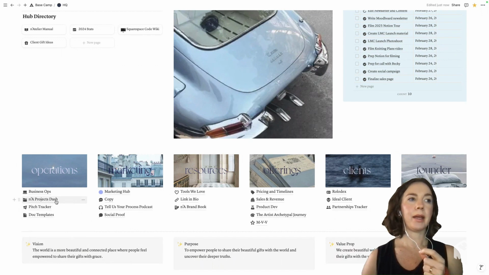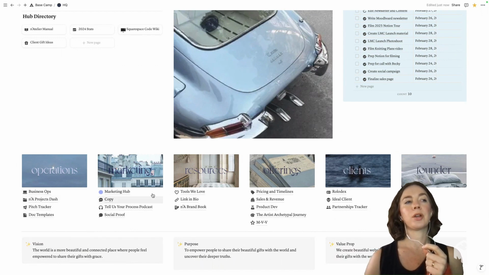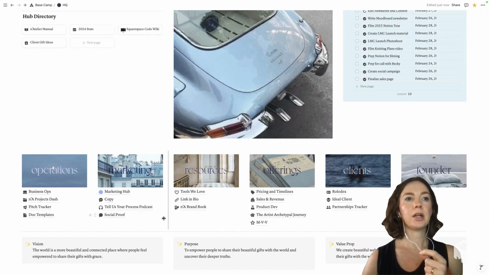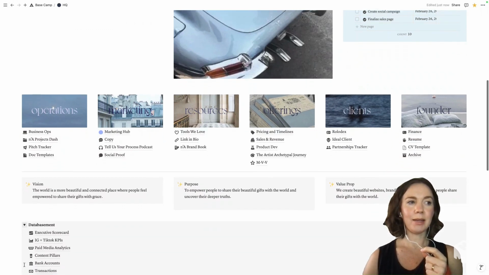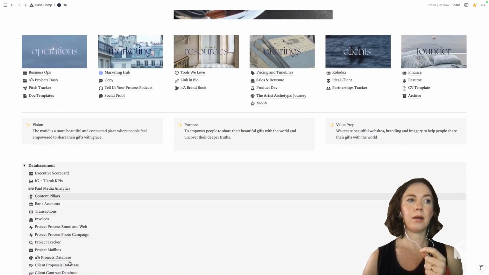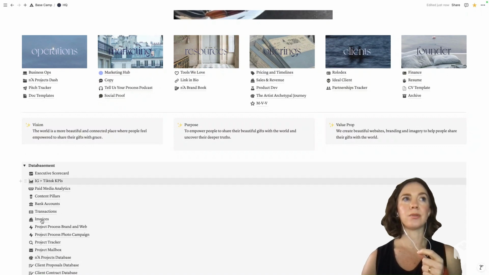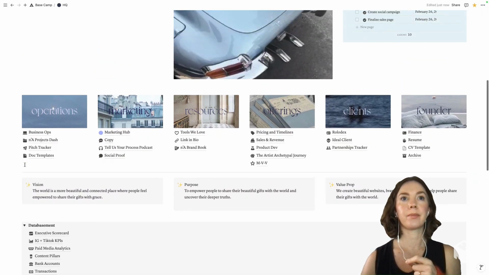And then my business projects dashboard. So those are probably the ones I use the most often in here. And it's just a nice place to keep everything organized. I also have like our vision, our mission, and our values down here at the bottom. And then the data basement is where I keep like all of the base databases that I use throughout these pages. So that again, sort of like the Basecamp, they're all located in one area.